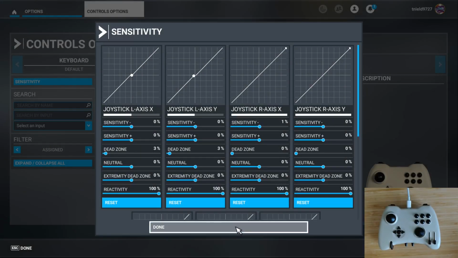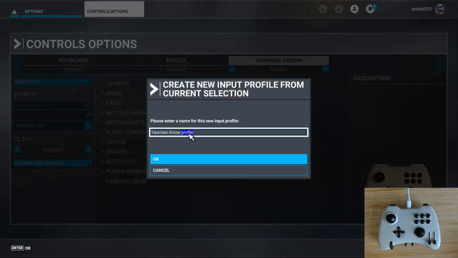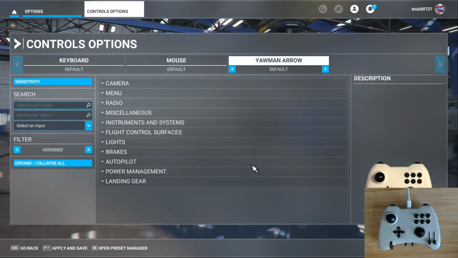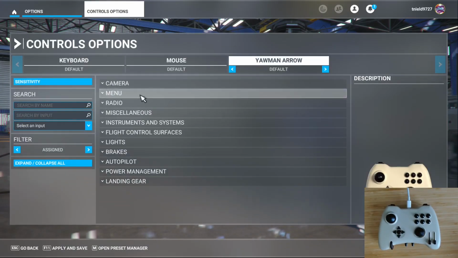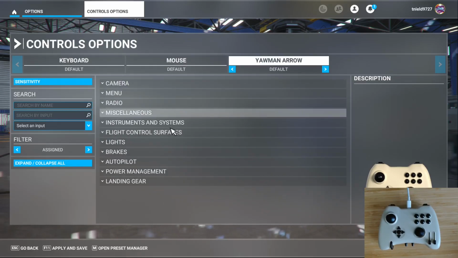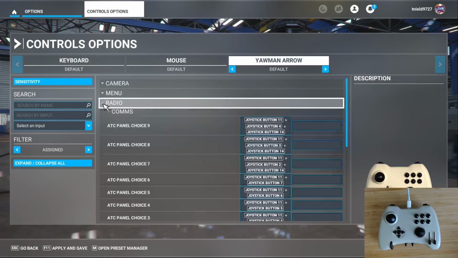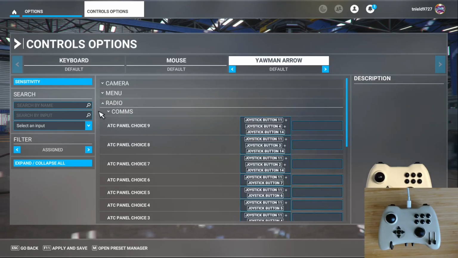After you're done, it'll prompt you to create a new profile, and you can just give it a name, such as Tom's profile, and that'll save the sensitivity as a separate profile. The profile will also include whatever other custom actions you want to implement for the axes and buttons for flight controls. This is a video we will talk about separately.